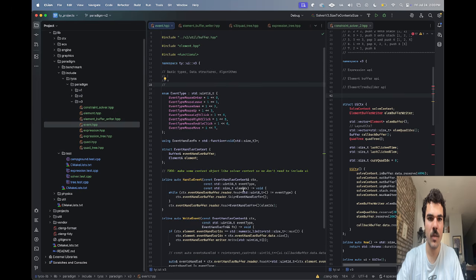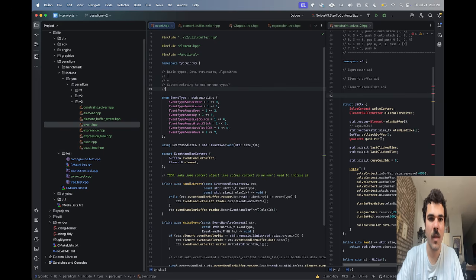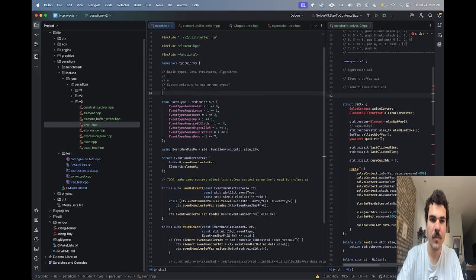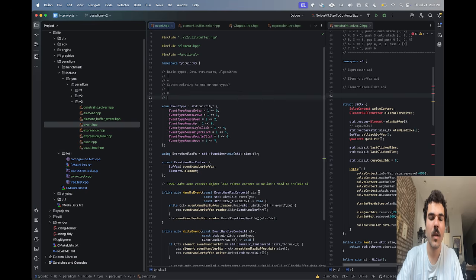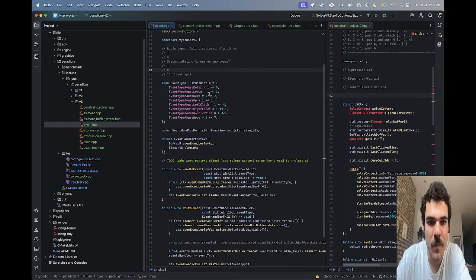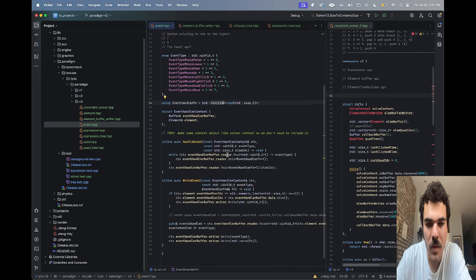All right, so that goes down into, does that then immediately get used by a system relating to one or two types? And then that gets used by, that gets inherited. Like, this gets called from the top level API. Is that the right way to think about this? Let's use that for now.